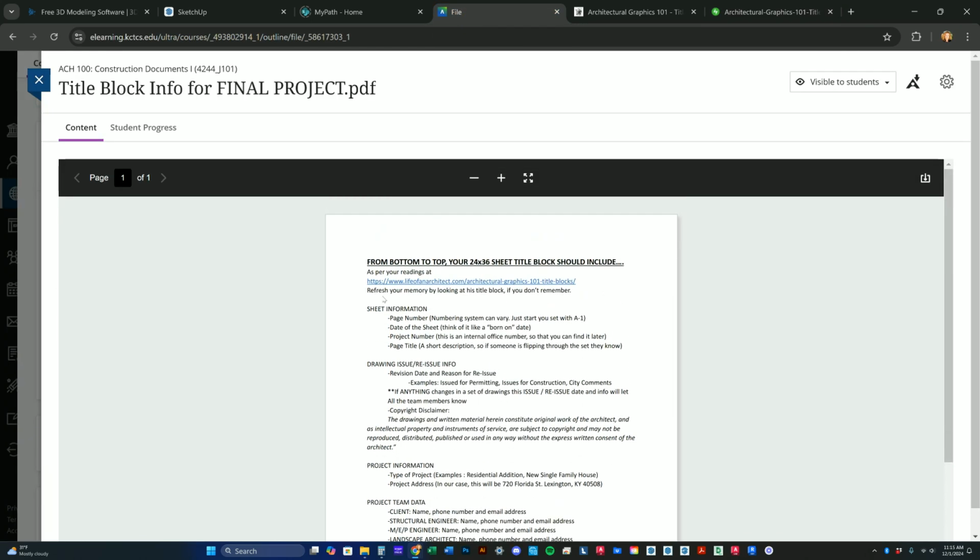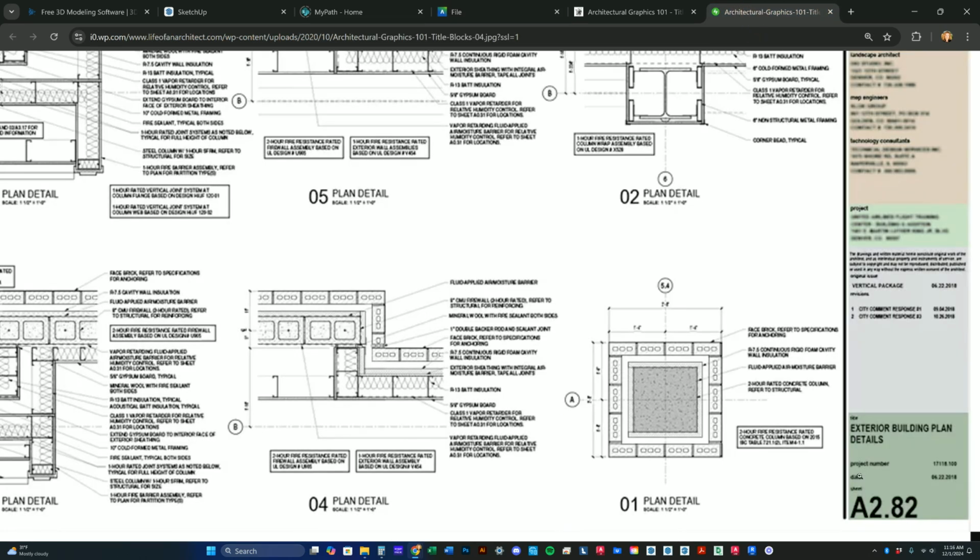you need to have your sheet information. This includes a page number, the date of the sheet, when it was finished and became part of the set, a project number that is usually an internal office number so that you can find it later, a page title, so if someone's flipping through the set just looking at that corner, that they see a short description and know what's on that page. So let's go back over here and look at what that looks like.